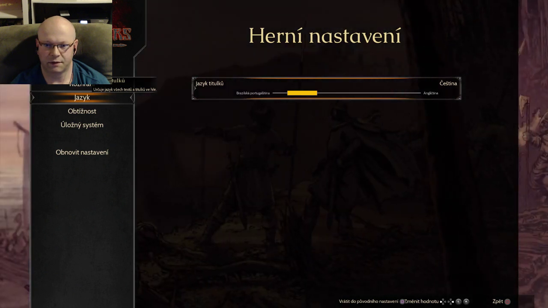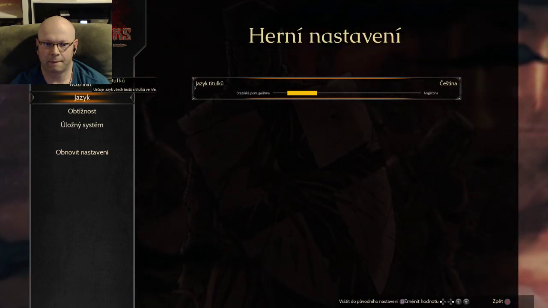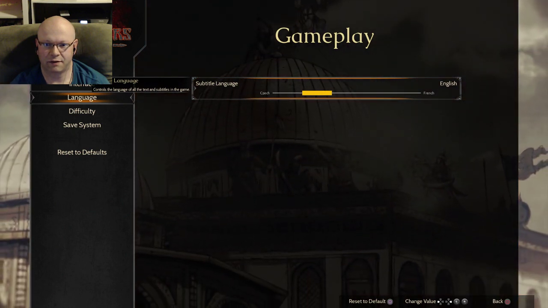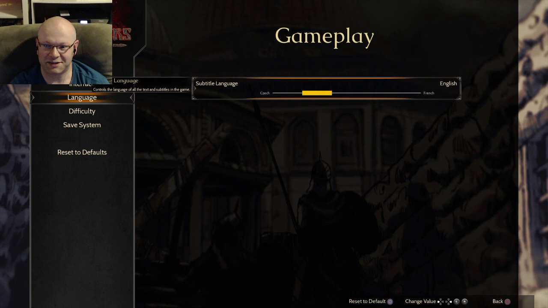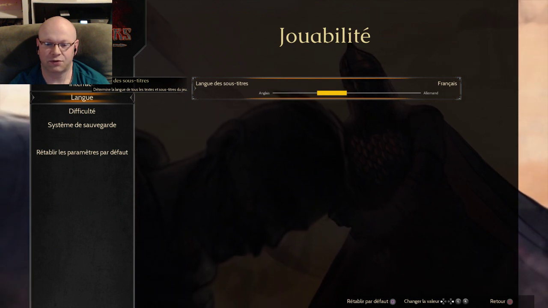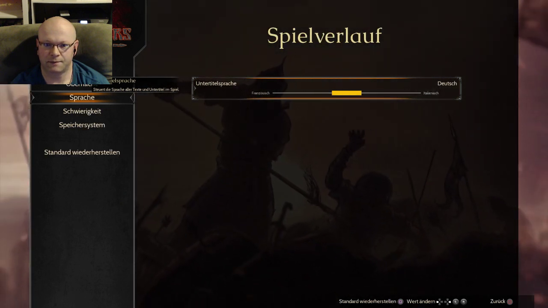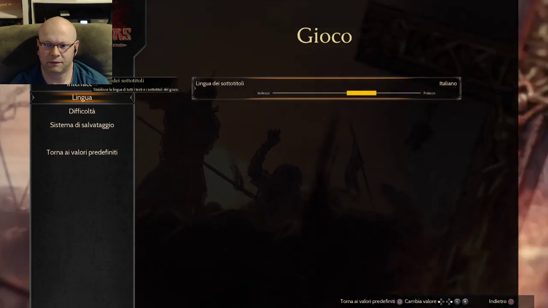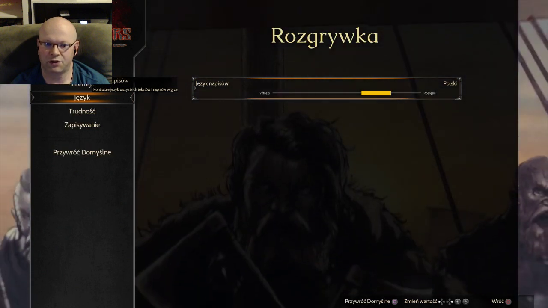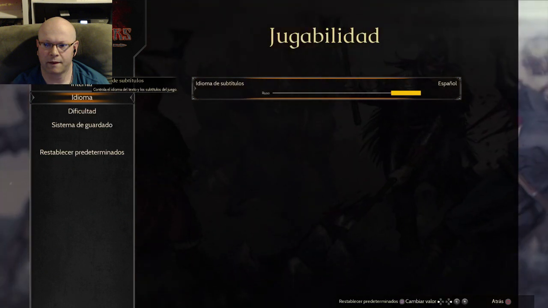Oops. Sorry. So, Portuguese, Brazilian Portuguese. That one. Yeah, Brazil, that's Czech. Or sorry. Yeah, now we're going to French, sorry. It tells you in the preview, and then the next one is langue de sous-titres, that's French. Dutch, Italiano, yeah, Polish, Russian, Espanol.